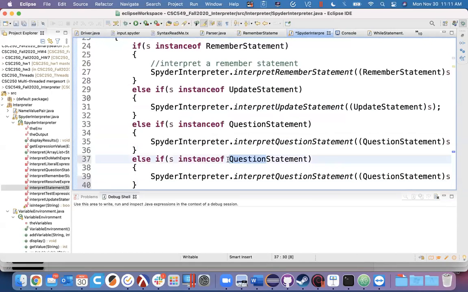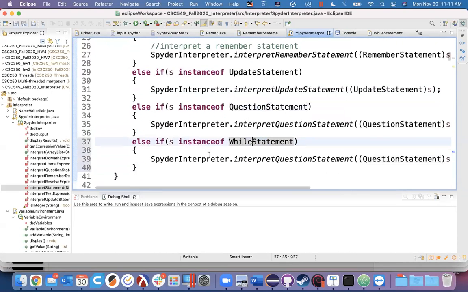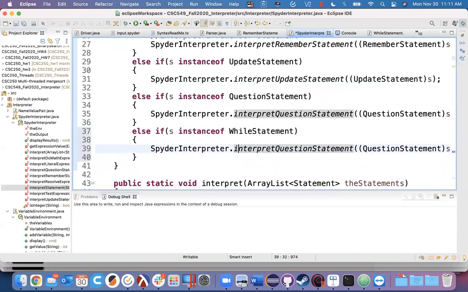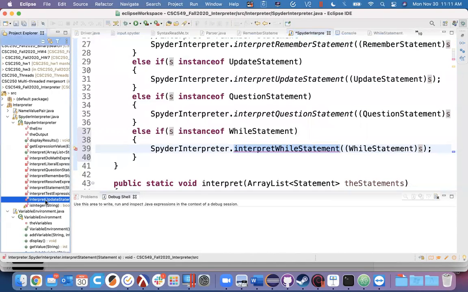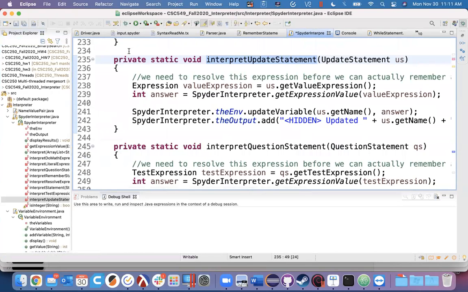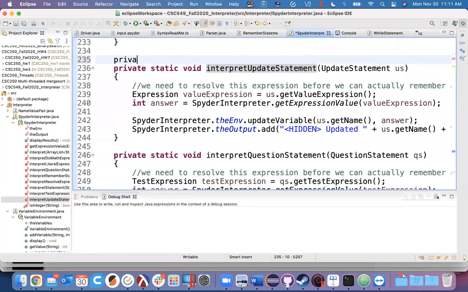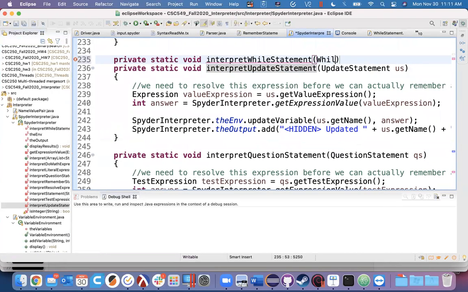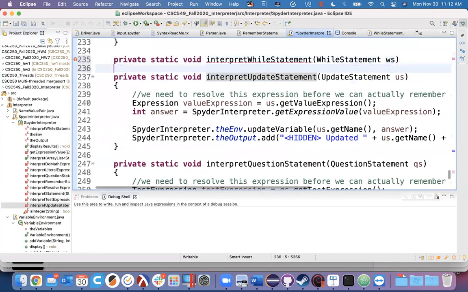So else if I'm looking at a while statement, I need to now teach myself how to interpret a while statement. I'll pass it my while statement here. All right, so I'll steal this guy here. We'll go to interpret update statement. We'll just do it up by that. A private static void interpret while statement. This guy will take in a while statement, WS, as a parameter.